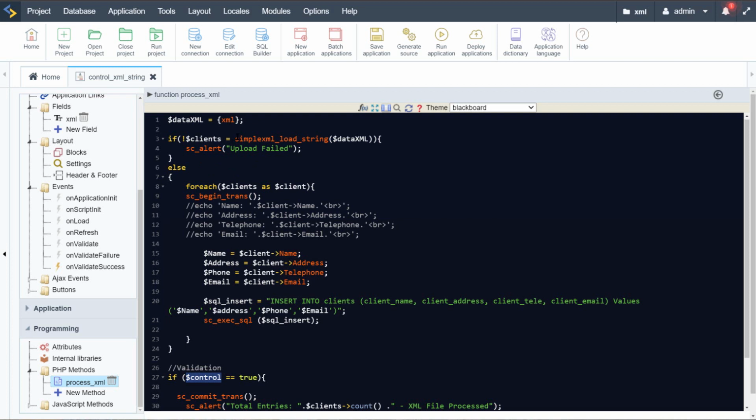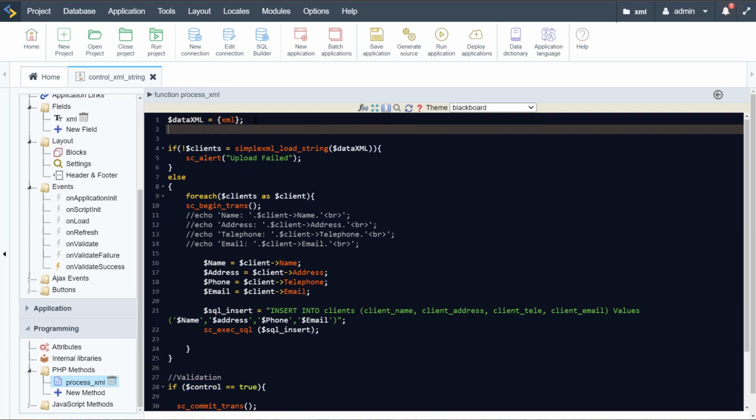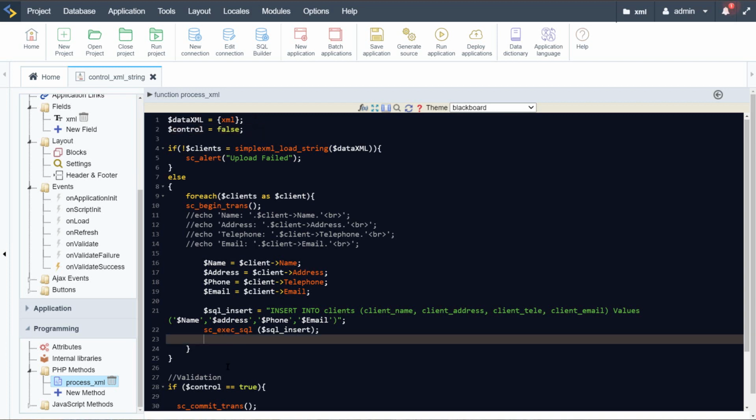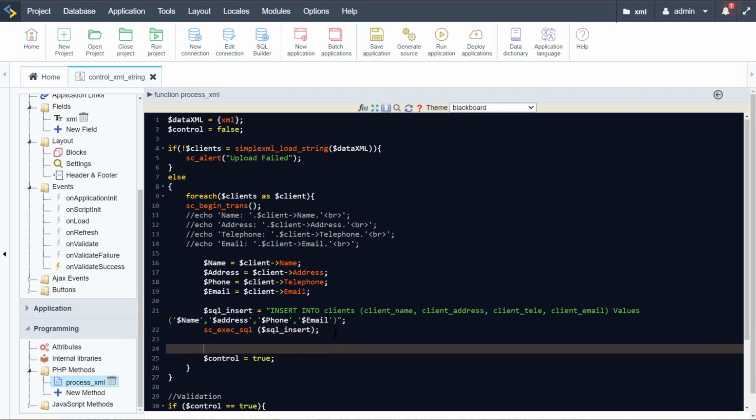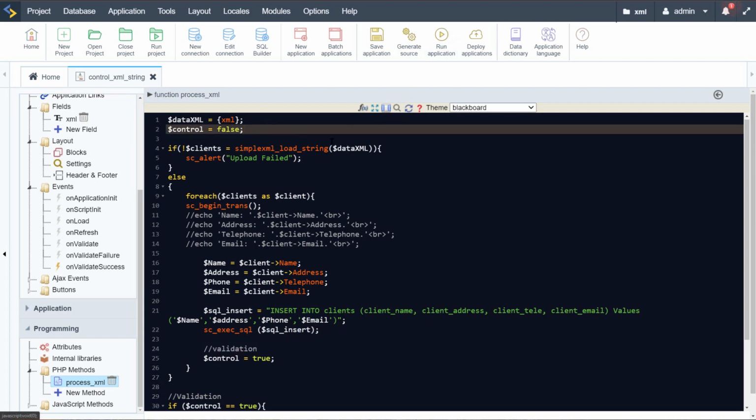So at the top here under our data XML, let's define here our control statement, and here we will say it is false on start, and then here if executed, then the control will equal true. Okay, validation. Okay, so now let's go ahead and run that and see if it's going to give us any errors.